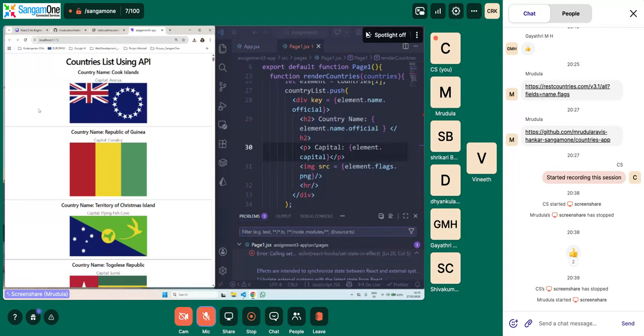Any questions? No, it's quite clear. I like this. Thank you, sir. Ma'am, instead of that PNG, what will happen if we add SVG?